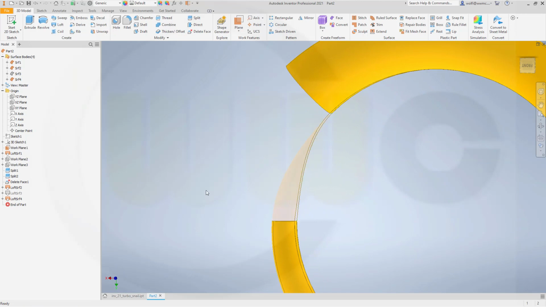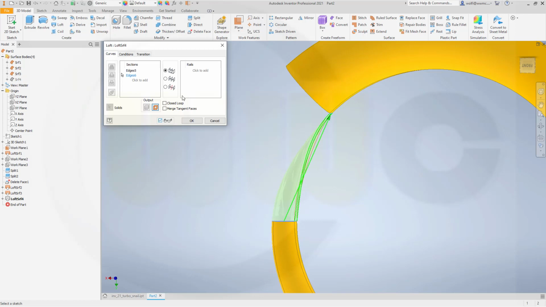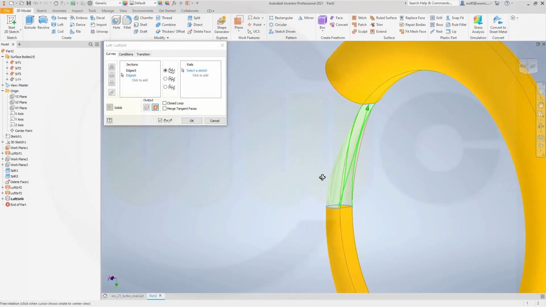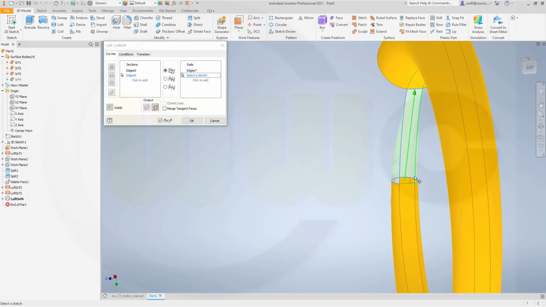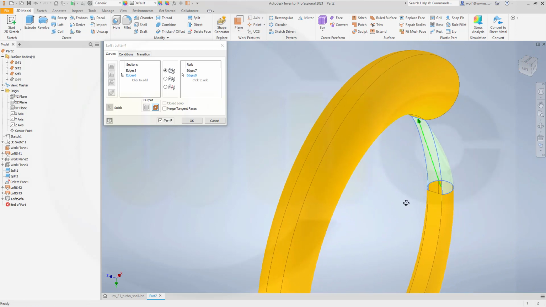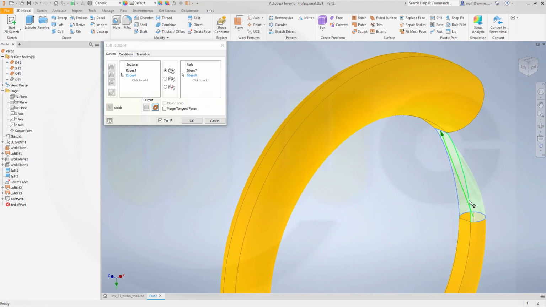And I want to use rails for this one with this surface here. So let's edit that loft here and add rails. This would be one rail, and that would be the other rail if I can select it. Should be that surface. Let's try to, not really, or is it already selected? That's hard to tell. No, it's not. Now I can select it.